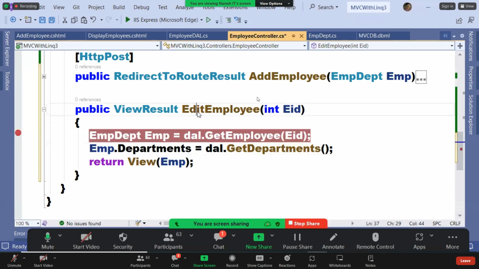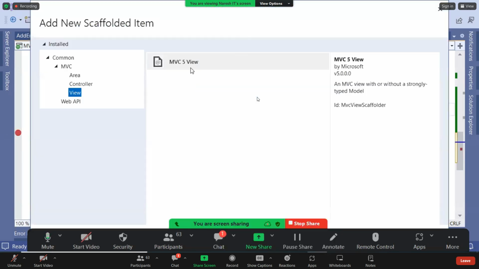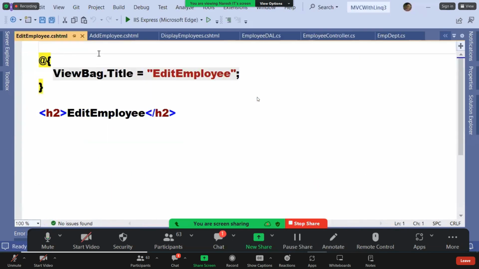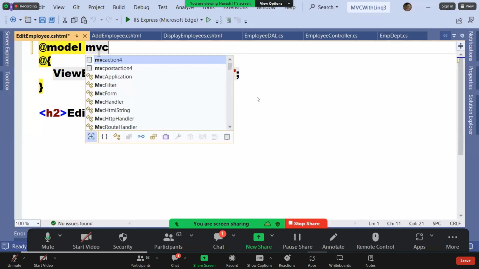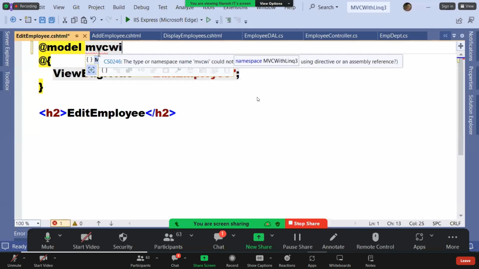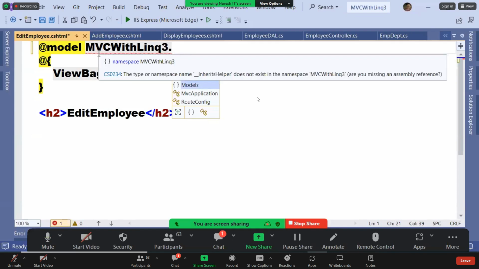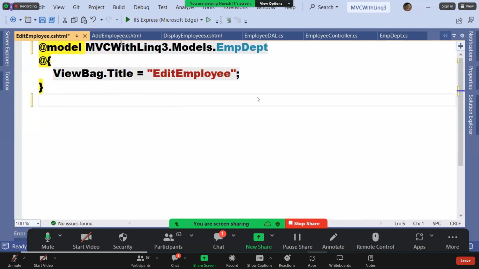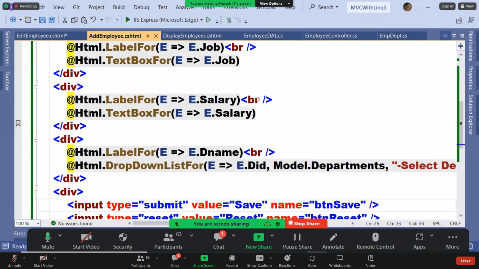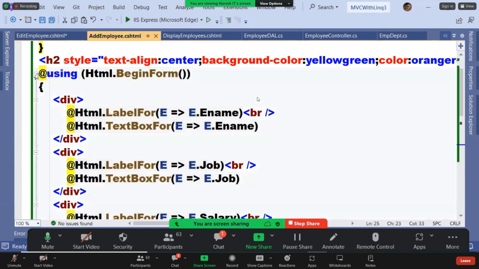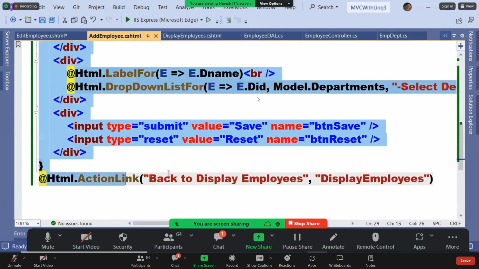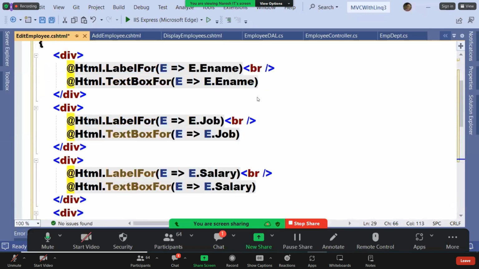First, there is add view. Right click, add view. Now, at the rate model MVC with LINQ dot models dot EmpDept. Guys, you remember this view is the same as an add employee view. Let me copy everything as it is. Paste here. We need to make some changes here.